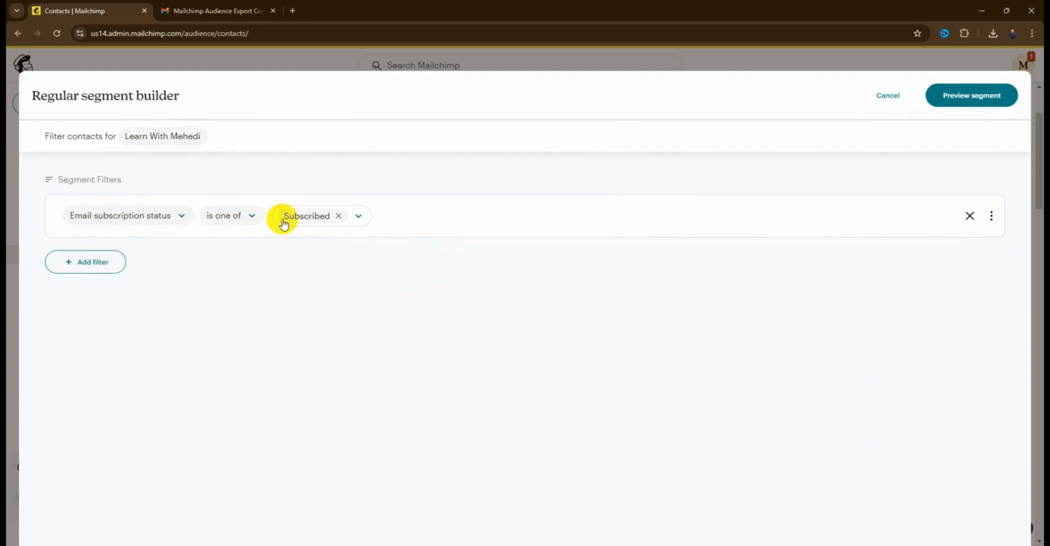Then you can also change the condition. If you want to export whoever unsubscribed, you can select this one, or if you want to export them combined, you can choose this too. So I just remove it, as I want to export whoever unsubscribed. For that this condition will be perfect. Now we need to click Preview segment.